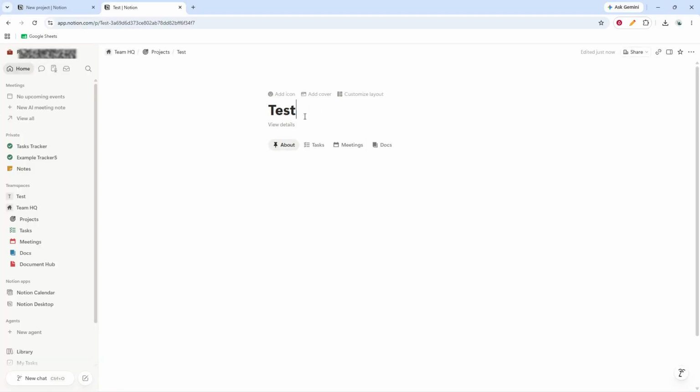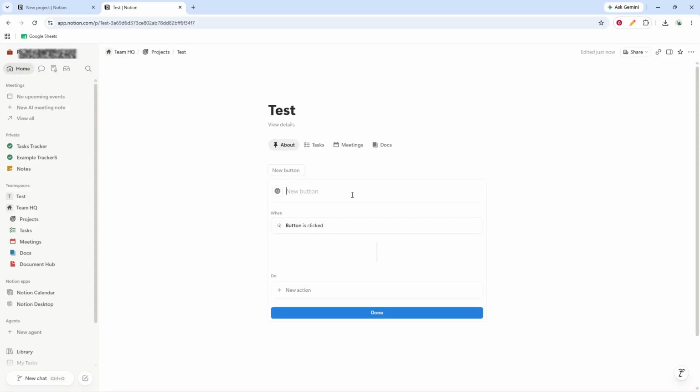Once the page is open, place your cursor where you want the button to go. Type /button, then choose button from the list that appears. Notion will insert a new button block and open its setup options. If you see several block suggestions while typing, make sure you select the actual button option before moving on.